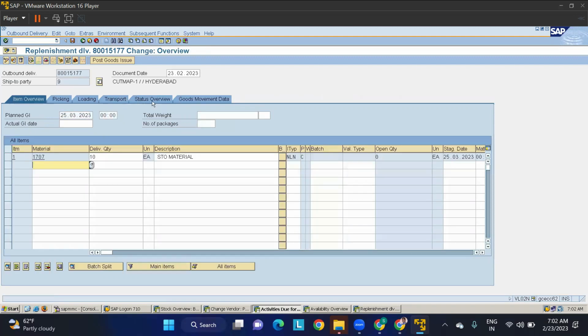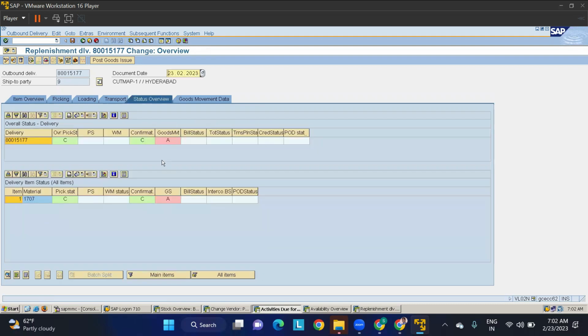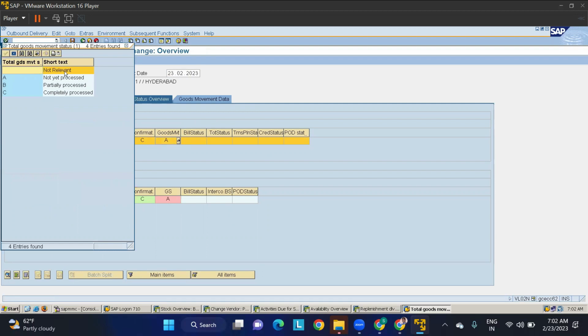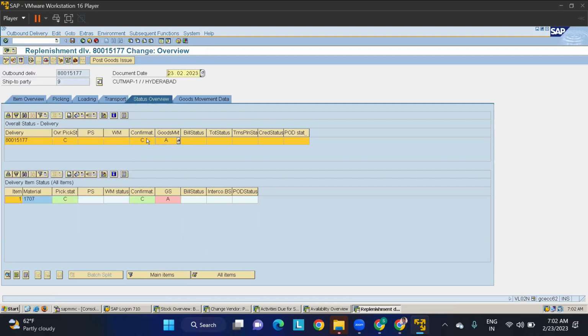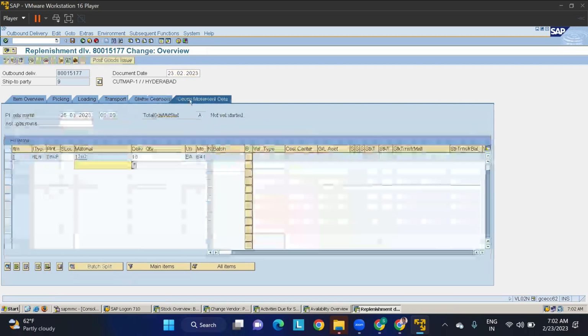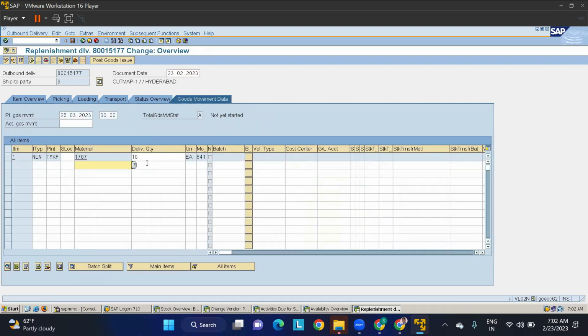Okay, here shipping and status overview. I will go. See, our goods movement is not yet. Okay, A means it is not yet processed. Okay, C means it is completed. Okay, confirmation is done for this. Okay, delivery. So I will just open goods movement data. Anything is there here? Okay, so delivery quantity is 10.